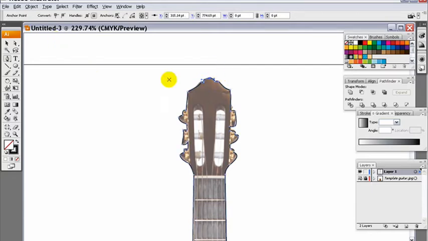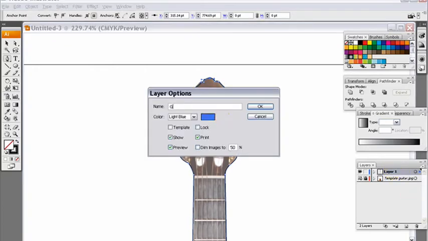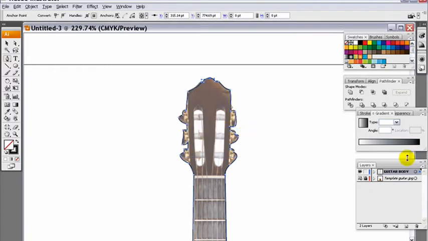So we got the whole guitar done. It's on layer 1. I'm going to name this guitar body. So my layer is now called guitar body. And you don't have to put it in caps. My caps lock just was on already. I'm actually going to turn it off now.